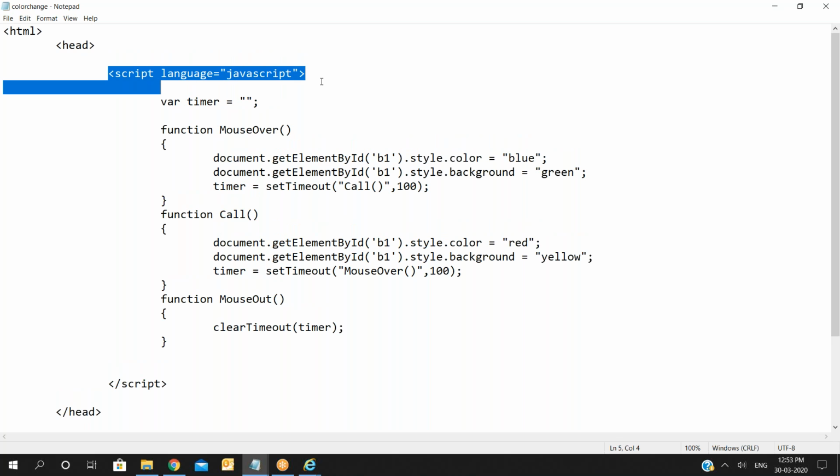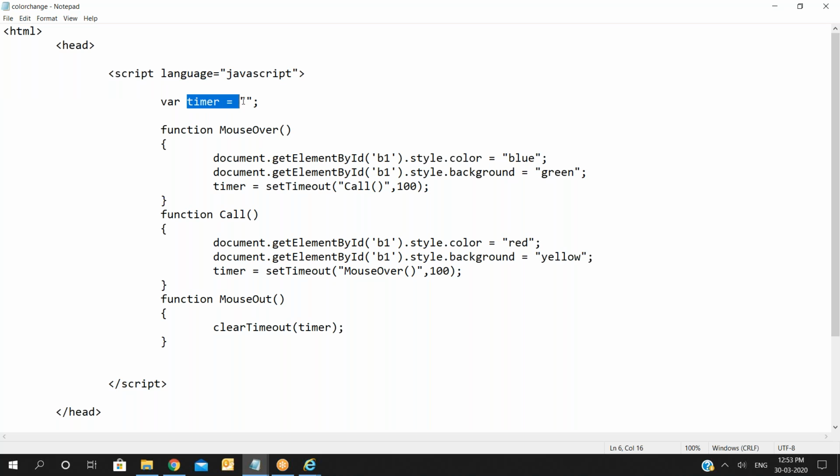In the head, I'm writing a JavaScript and I'm having a timer variable and the value is null. I have not given any value. Then I'm having a function mouse over. So when we move the mouse over the button, what should happen? As you know, in this document, get element, that is, select the element by using the id b1. So style dot color is blue. For the element which you selected in the document, make the color blue and the background green.